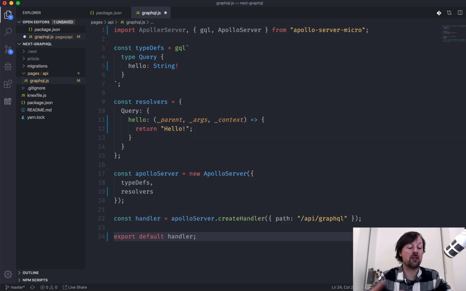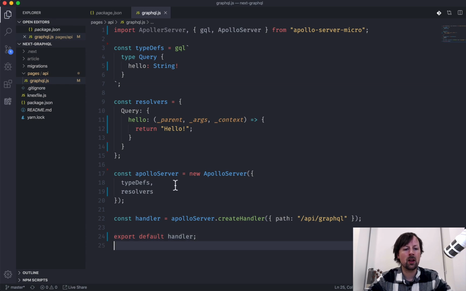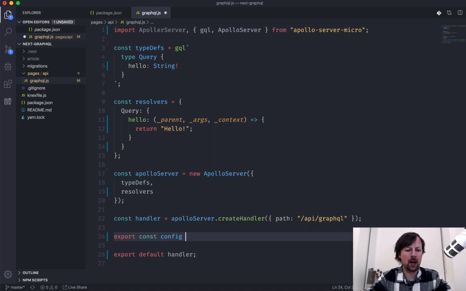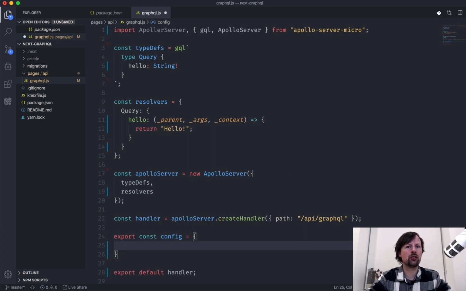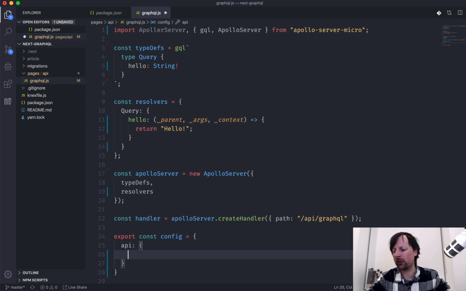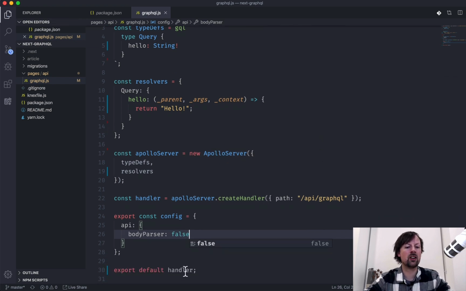So this is similar to that function I mentioned earlier that receives the request and the response and deals with that. Now there's one extra thing that I'm actually just going to stick here. We need to export a variable called config to tweak something about the way that Next.js is handling the requests. We're going to tell it for the API, what's it called? Body parser. We don't want it to parse the body. We're going to leave everything up to the handler and the Apollo server to deal with that. I think we're good to go.